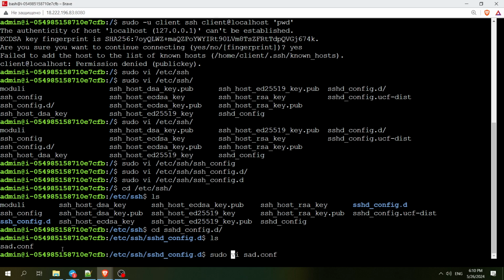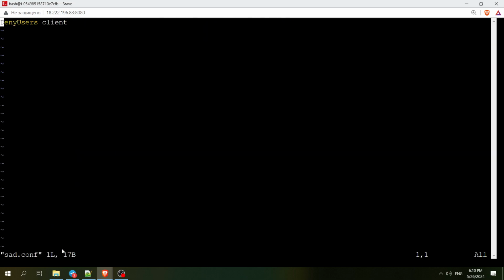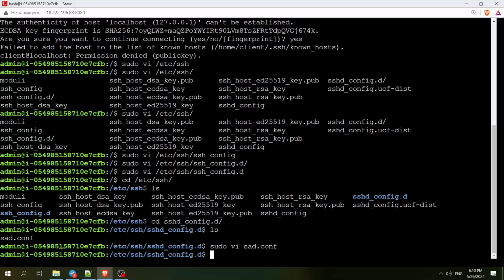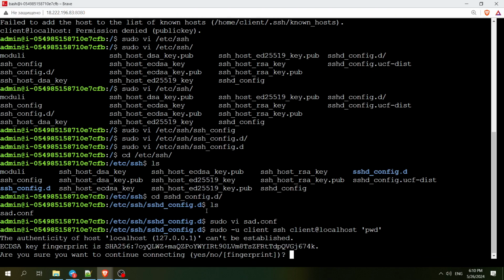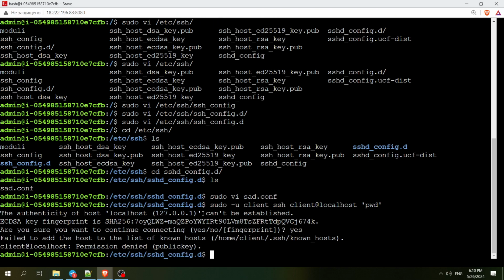Obviously not just as a user, but as a sudo. And I see there's deny users client. It's denying exactly the user that I don't want to see here. It's denying my client. So I have to delete it. Okay, let's run again our test, and it should return home client. It probably will not return.